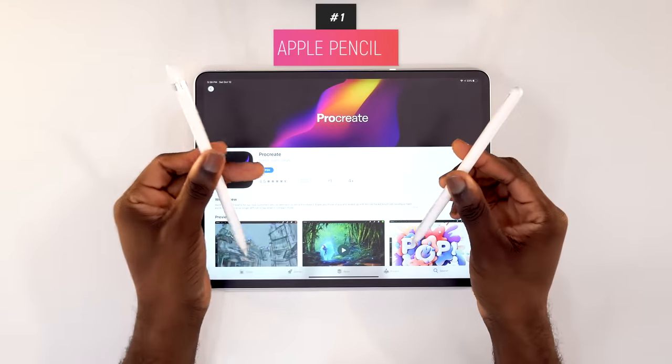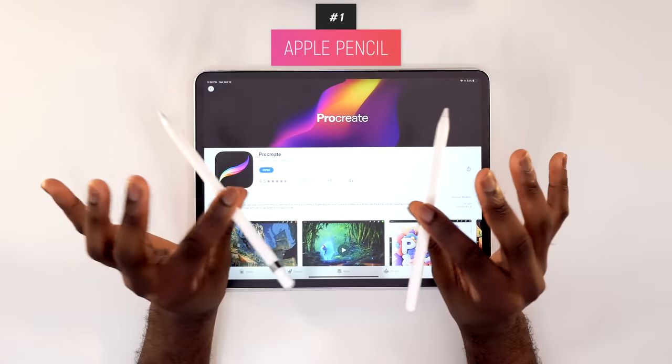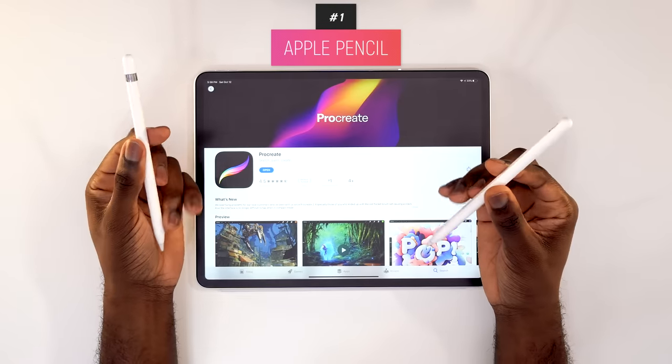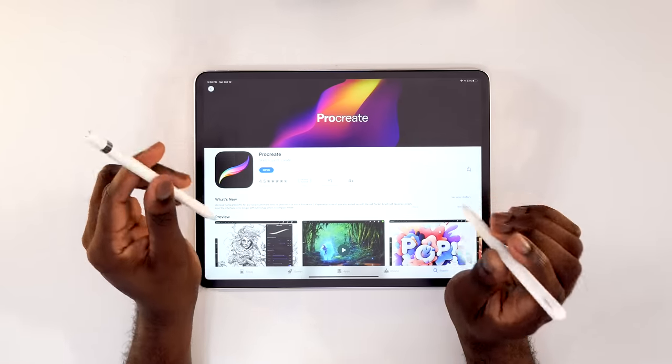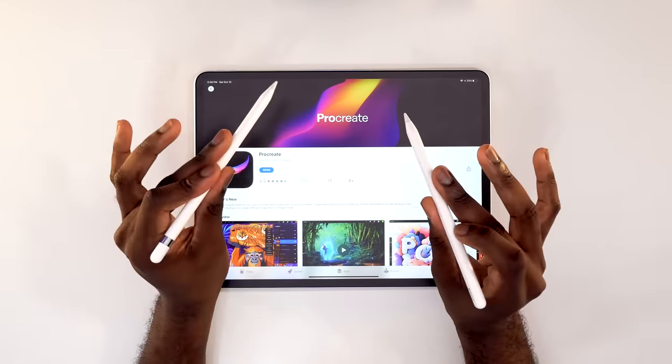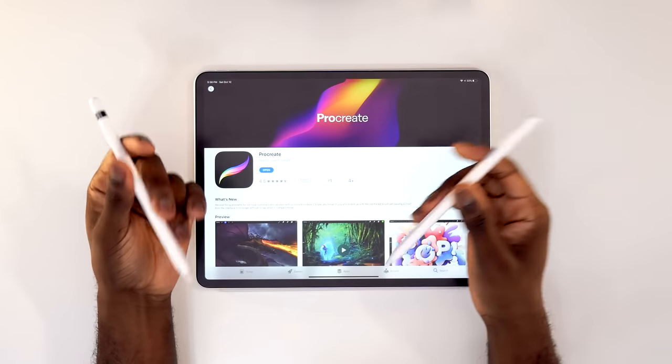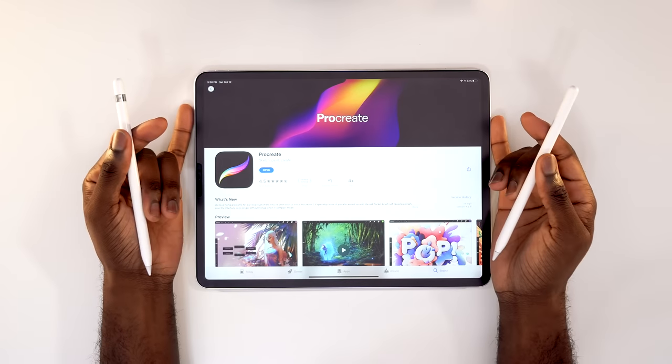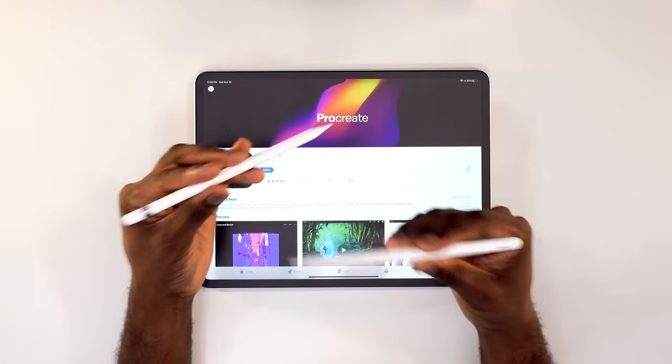Now, first on the list is the Apple Pencil. And you may be thinking, of course, Josh, that doesn't need to be on the list, but it is technically an accessory, so it does. I believe you really need to use a stylus to get the most out of the natural creative experience of drawing on the iPad Pro, so I definitely recommend you get one of these.